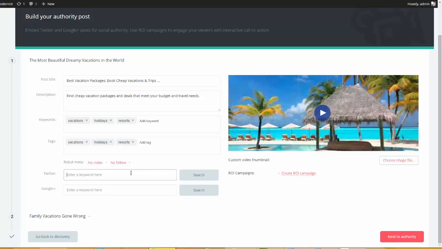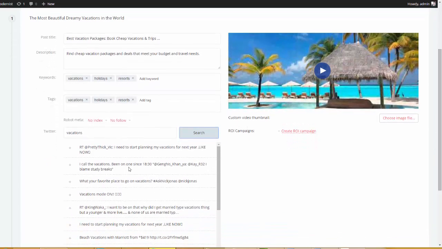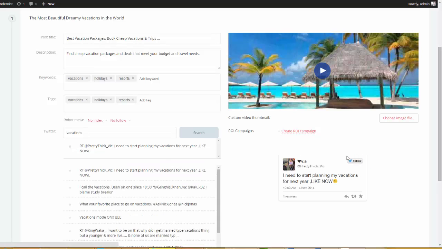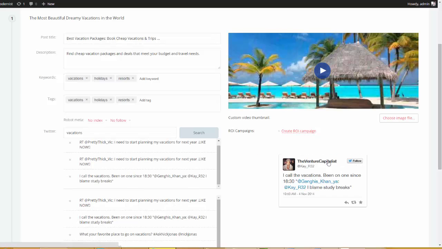We come down here to this bottom field, and what we can do is enter a keyword, and it'll go and search Twitter for the most relevant posts. So I'm going to go ahead and type in vacations. And now you see we have tweets that are relevant to this keyword. So I'm going to go ahead and choose this one and see this little box that opens up over here. I'm going to choose this one and I'm going to go ahead and choose this one.